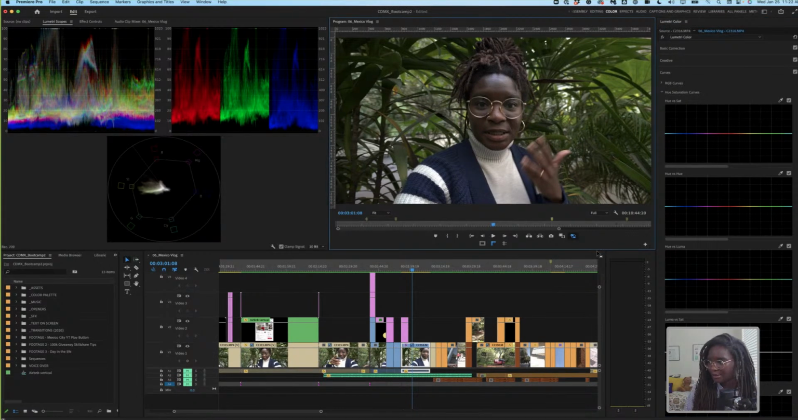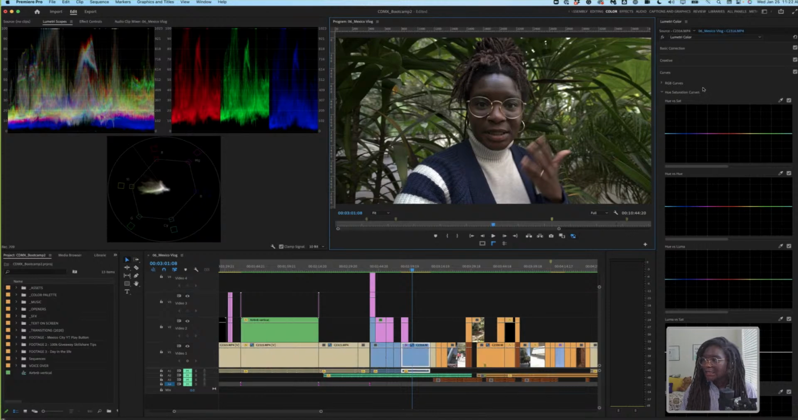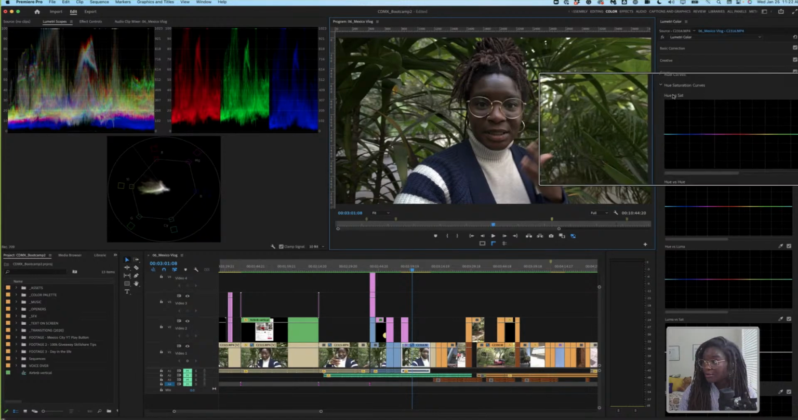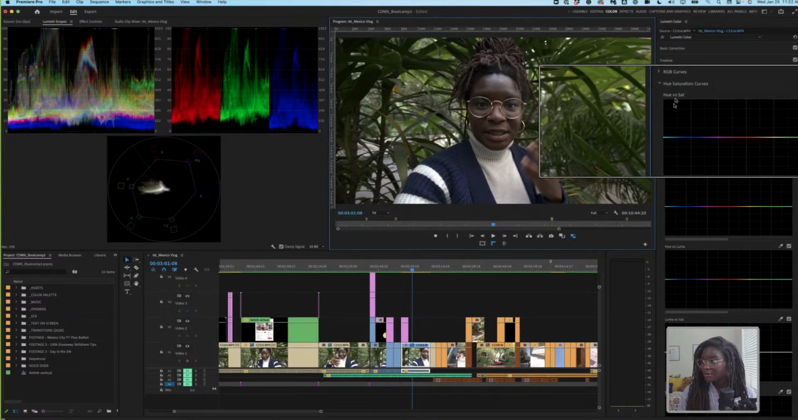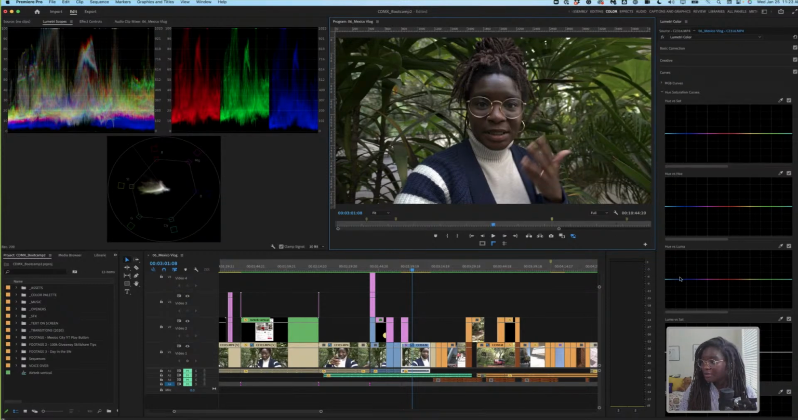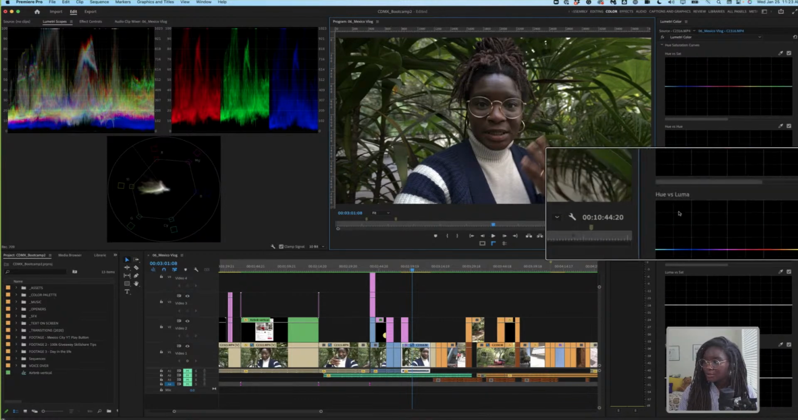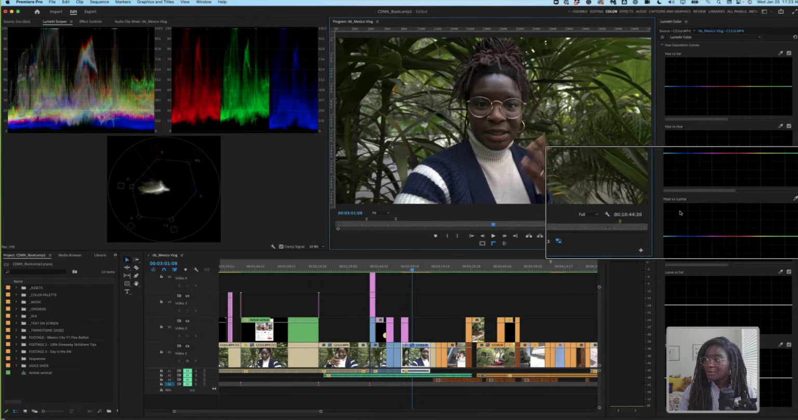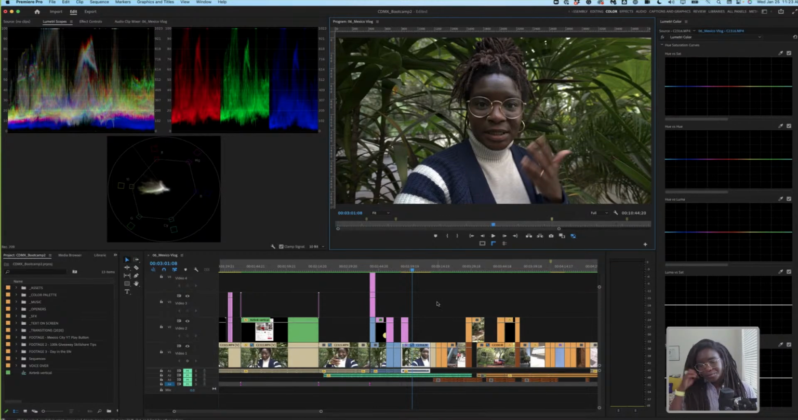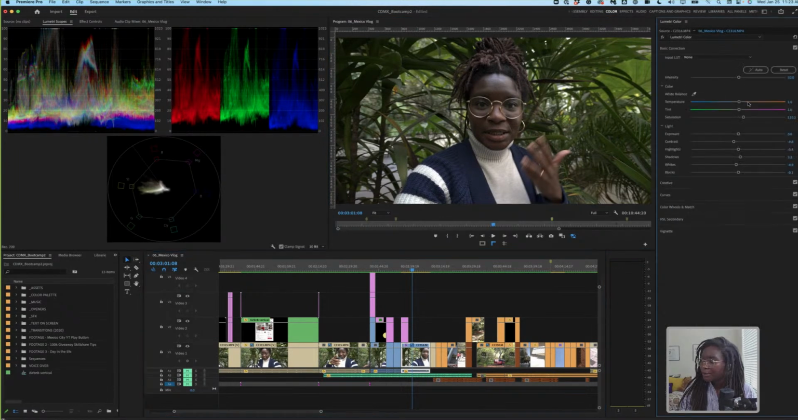And I'm going to turn my proxies back on. I just realized I had them off. All right. So two different things I love to use. We're going to focus on the first one, hue versus saturation. And then we're going to focus on the second one being hue versus luma right here. Those are the only two we're going to touch. So we have me here. And then if I remember correctly, we did auto color here at the top.